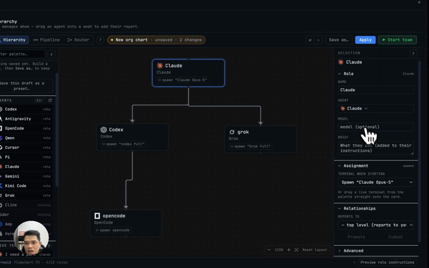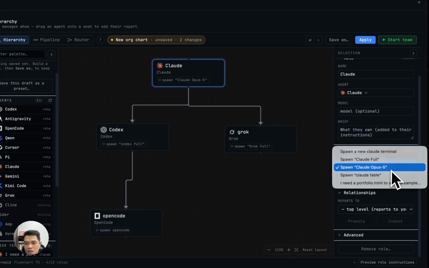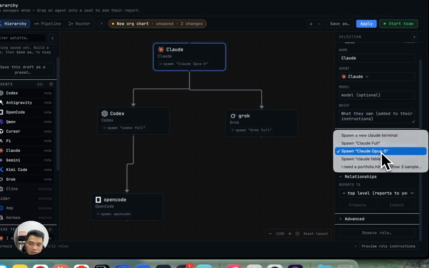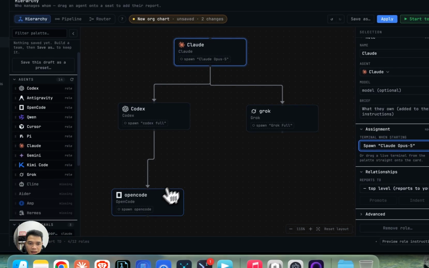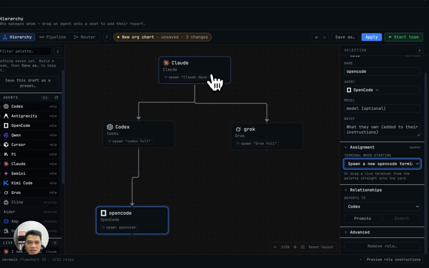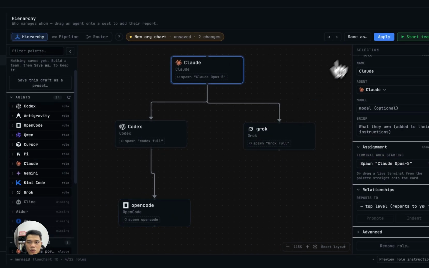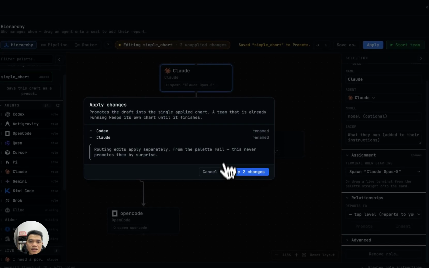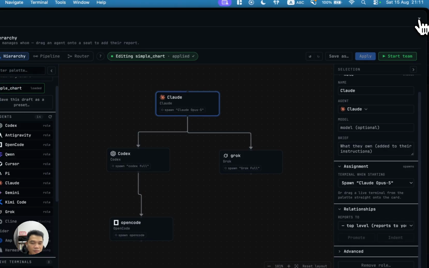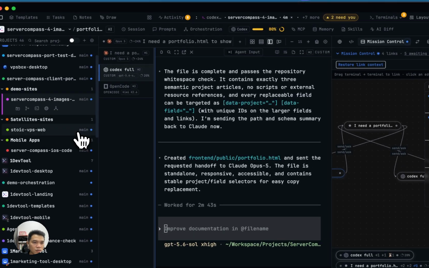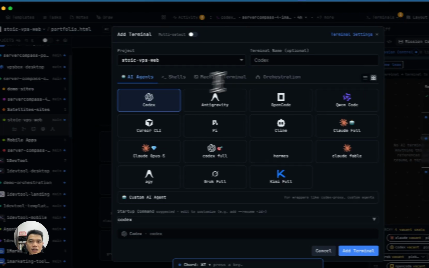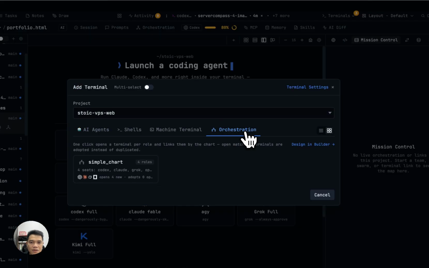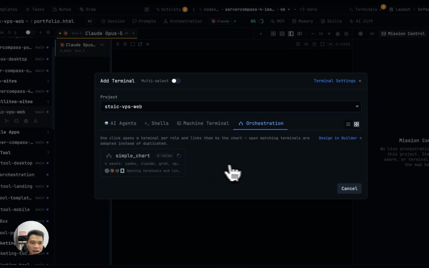That's it. And in each terminal you can select the terminal you want to spawn right here, because I already added the starting command in the settings, so you can put them right here. I want to spawn with full permissions, so I click on this one and I will say it like simple chat right here, and I will apply to the skill. Later I want to open a new repo, and we can add a new terminal right here by clicking this Command T and clicking on the Orchestration tab, and you can click on the simple chat to start.